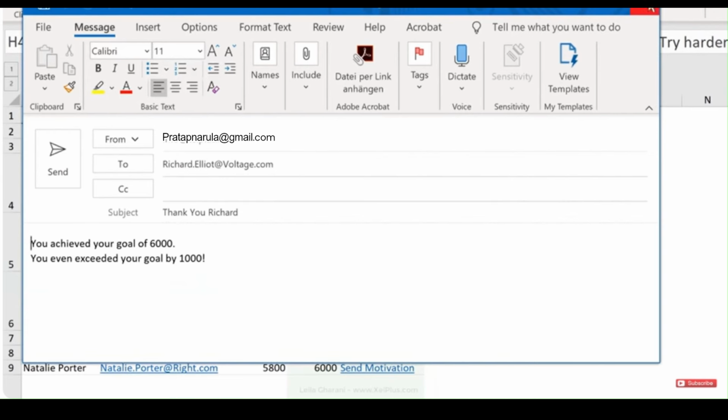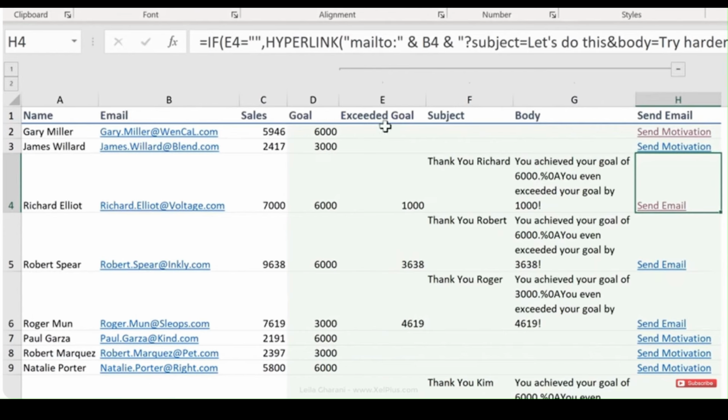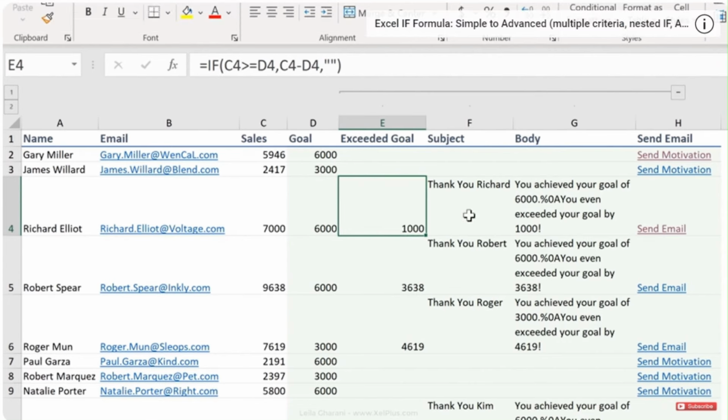Now, where is all this coming from? Well, you've probably noticed I have some hidden columns here. These are the helper cells that help me get this to be dynamic. In the first column here, I'm calculating by how much the goal was exceeded, if at all, so I'm using an IF function here. Now, if you are not familiar with this function, you can subscribe to my channel.